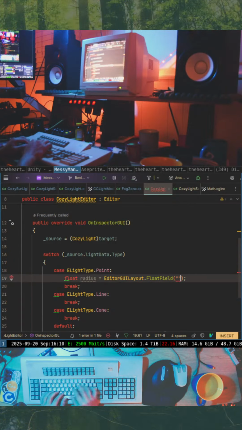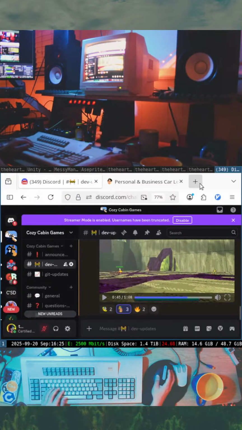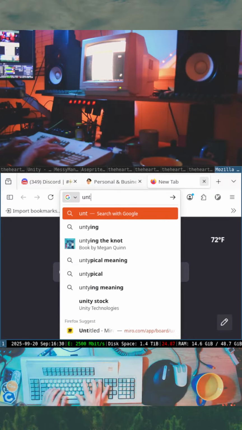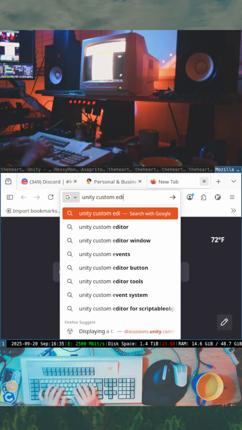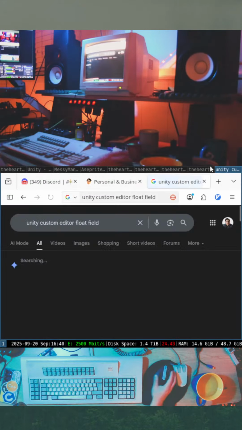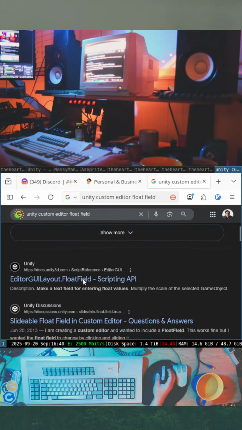Yeah, this requires a position. What are we doing here? There's editor layout. Okay, we're just going to have to Google. Tragic, sad. We have to Google things. Unity custom editor. Float field. Heartbreaking.